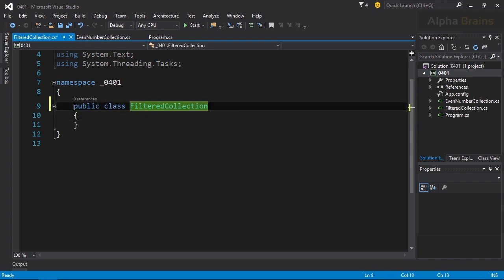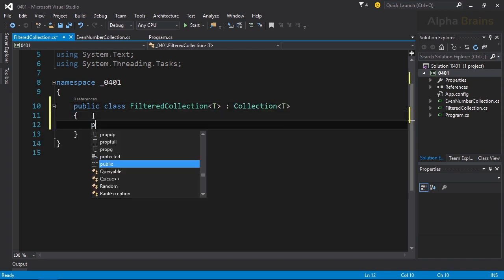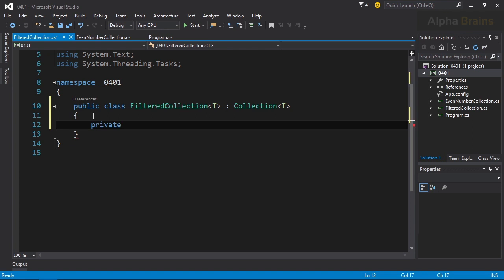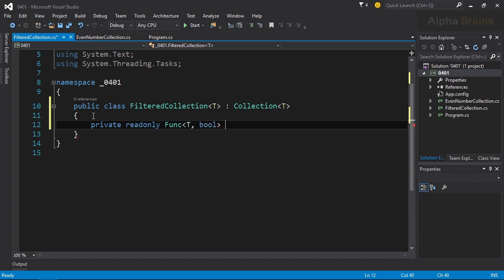And we want to inherit from Collection of T. And we, of course, need a using statement for System.Collections.ObjectModel. Now, our filter is going to be a Func of T and bool. So it's going to accept an object or value of T and return a Boolean value. And we'll just call that _filter.